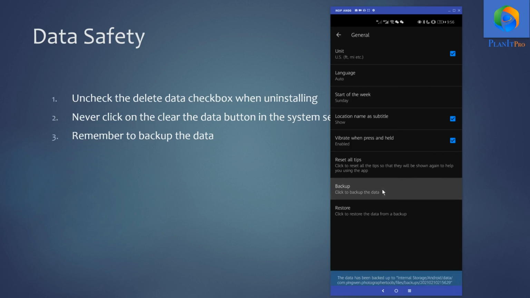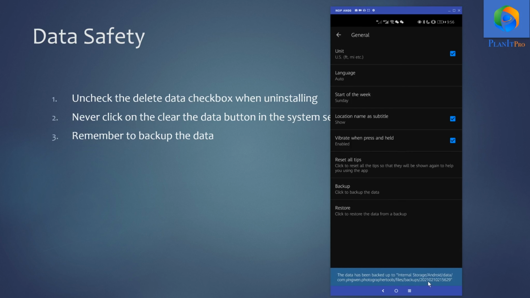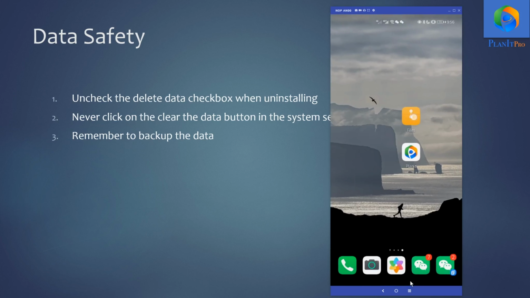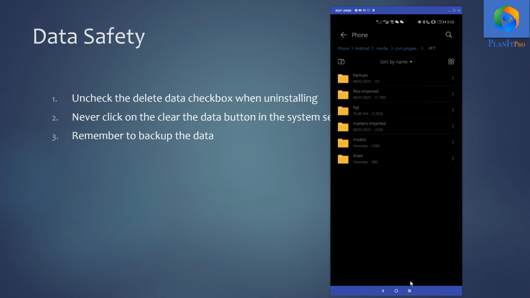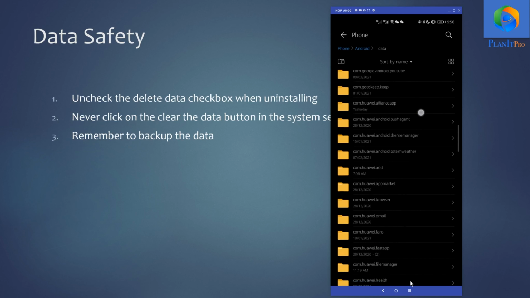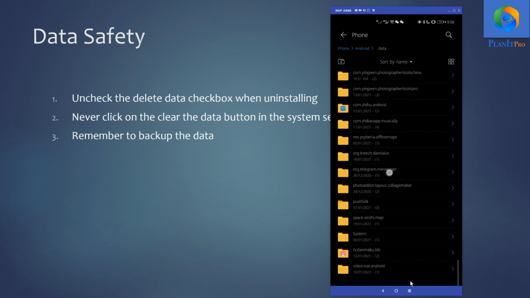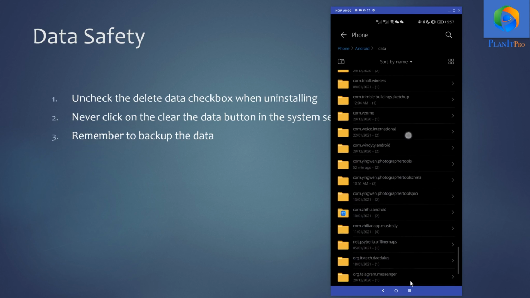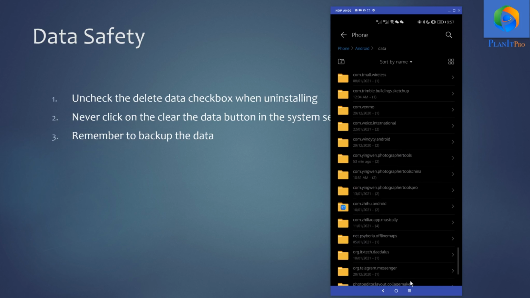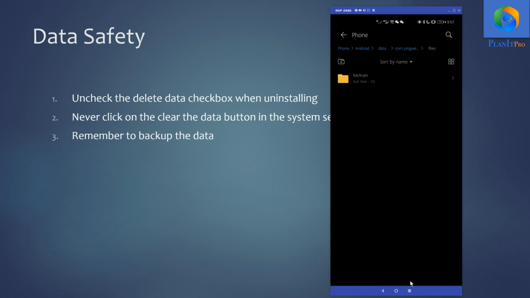You just click on backup. Now it tells you where the backup is done. So go to storage, Android, data, you know, that is gone. Let me do it again. So files, backup here. And let me show you where it is. Go to Android, data, then find the Plan app. It will be a huge list. Sometimes it's very hard to find. Do you see it? I didn't even see it right here. Then files, then backups.